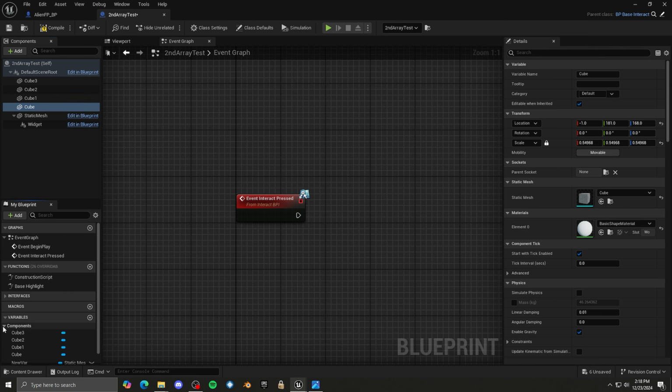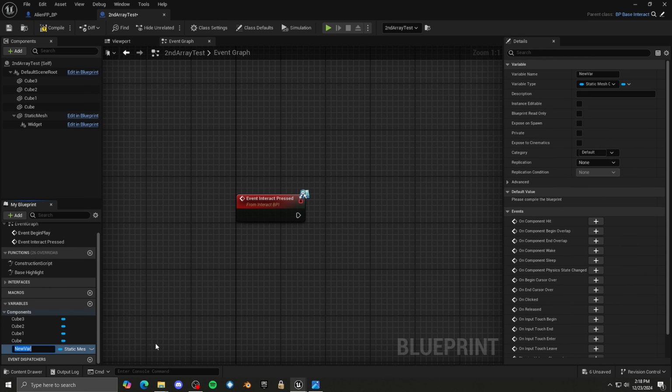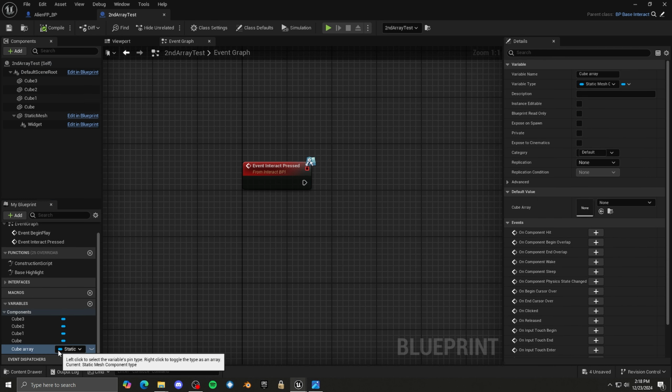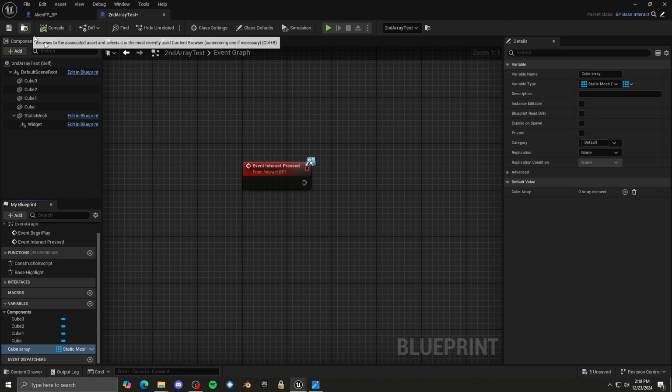Now, when I do that, it goes up into my components tab here. That's our variable. We should probably rename that and say cube array. So now we have a variable that's of the type static mesh component. So I'm just going to right click on that, change it to an array, and we'll compile it. So now we have 0 array elements in here.